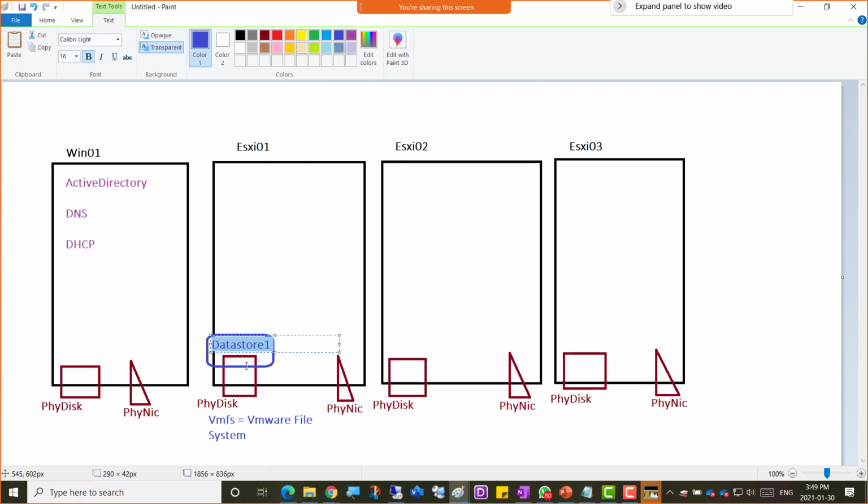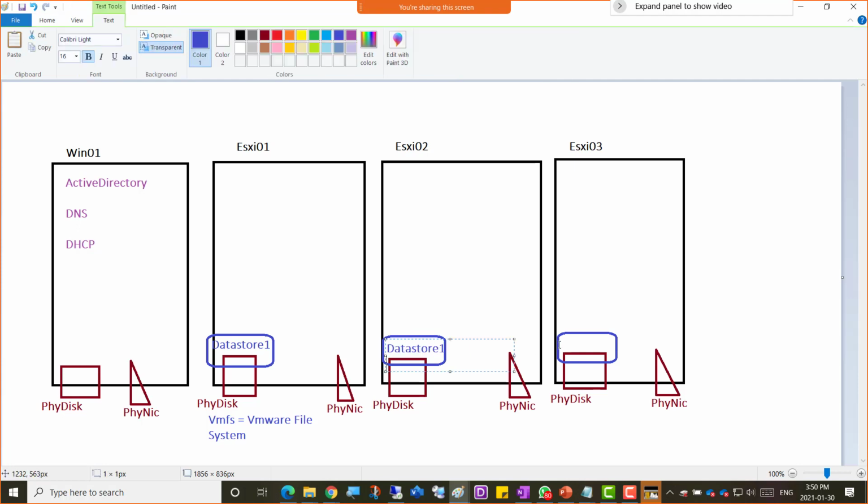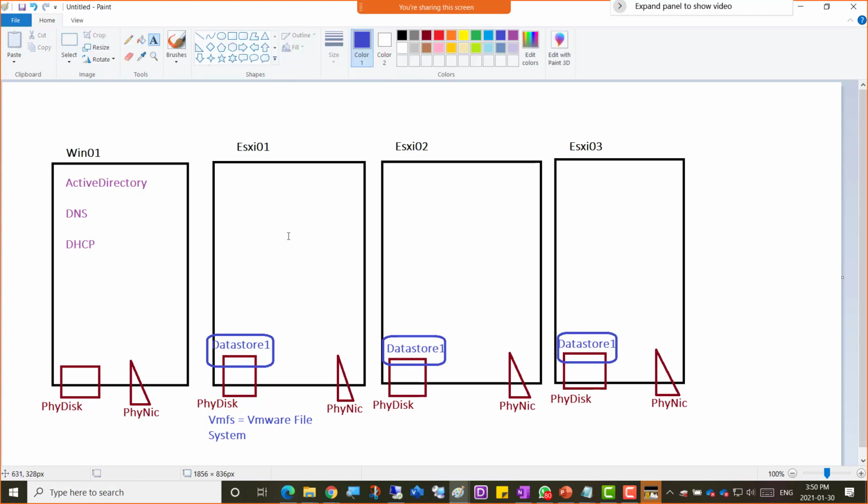If the physical disk is formatted with VMFS file system and a partition with data store, then what happens? So first of all, let me just create that data stores on top of all. So these are the data stores, and they're always called data store 1. So in all three you will find data store 1 for each hypervisor. So that gets created.